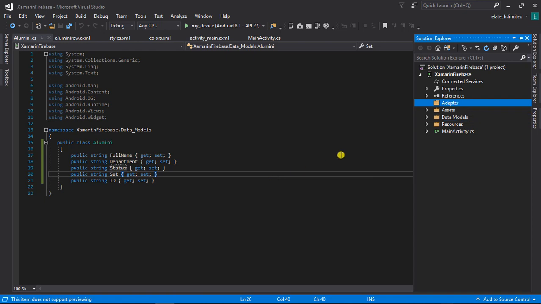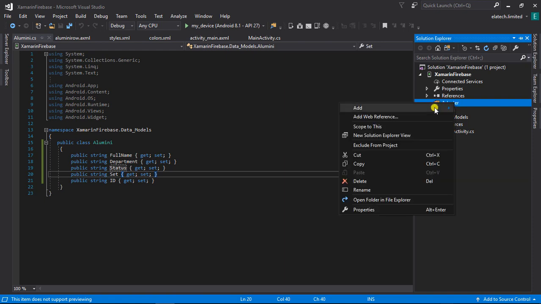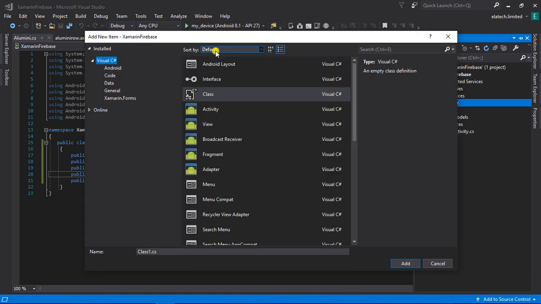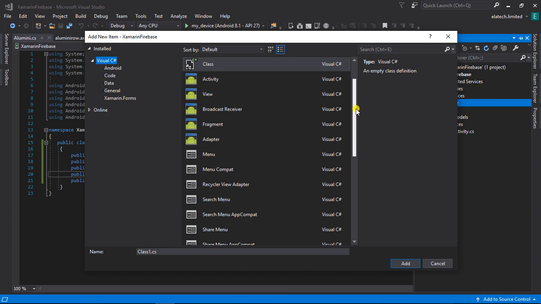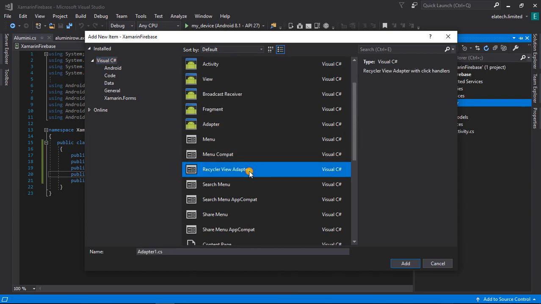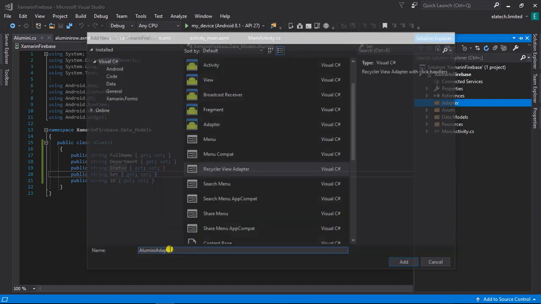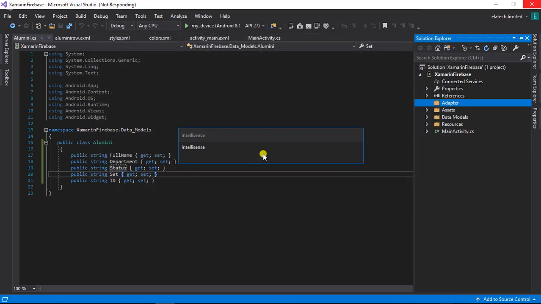So I'm creating a new folder and I called it adapter. So this is actually where I'm going to add my alumni recycler view adapter. So we're going to go ahead and create the adapter. So to do that, I'm going to click on new item. So when you hit this page, I'm going to scroll down and look for recycler view adapter. And this is it. Now I'm going to name it alumni adapter. So our adapter is being created.